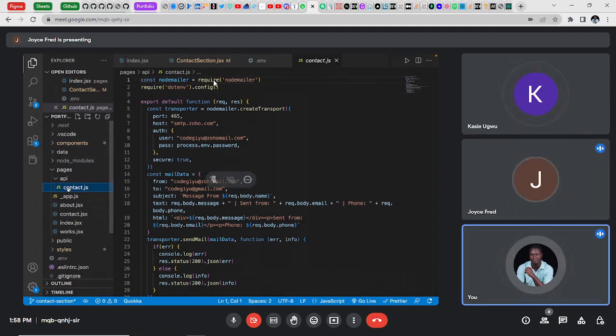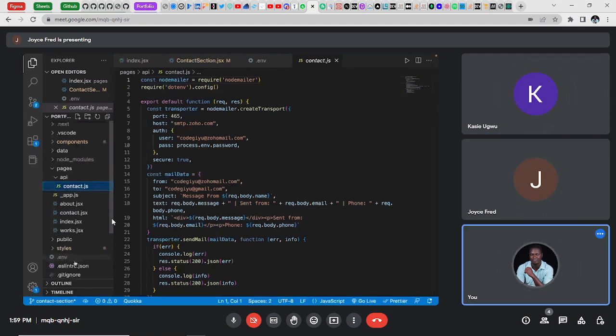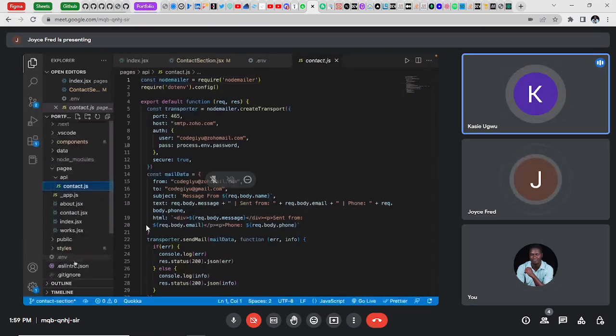Okay, whenever you see require, that means you have to install that package before you require it. So you see require NodeMailer, you see require dotenv. These two packages need to have been installed. So just to be sure, go down to your package.json and look at it. Go down.